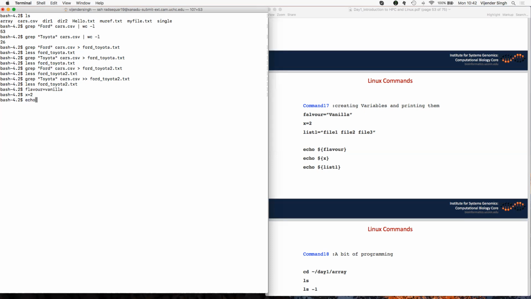We can use echo. Anytime we want to print anything in Linux, we use the command echo. Echo basically translates to something similar to print. If you say print flavor, and we know that flavor is a variable, if you simply say echo flavor, it just prints the word flavor. The problem is that Linux has a different way of specifying a variable, to tell the system that what we want to print is not the word flavor, but the flavor variable.